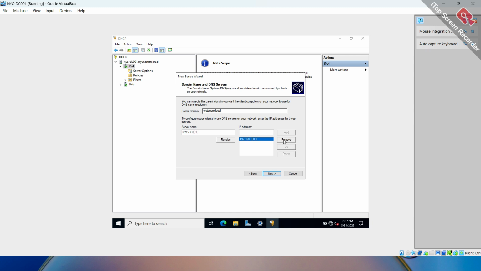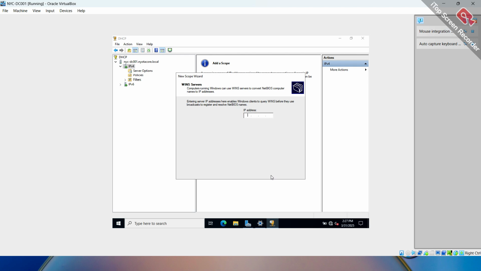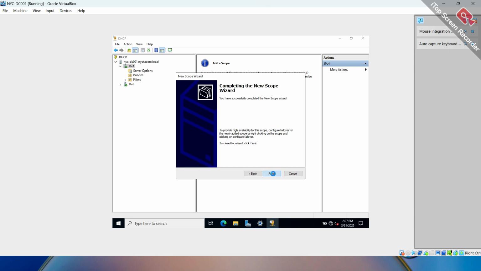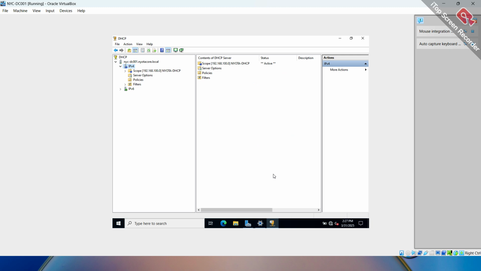If I click on resolve, you can see it's picking it, and I click on add, right? You can see it is automatically picking my server IP address. So click on next. WINS server, we don't need this for now. Click on next. Do you want to activate this scope now? Click on yes. And click on finish. And we are done with our DHCP configuration.